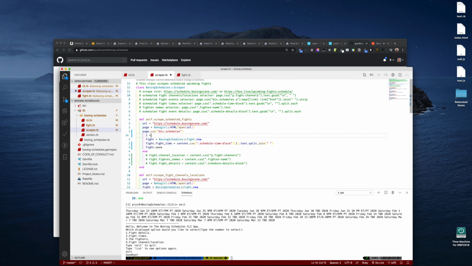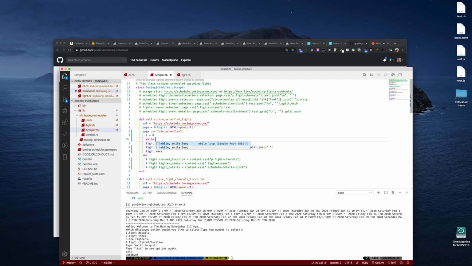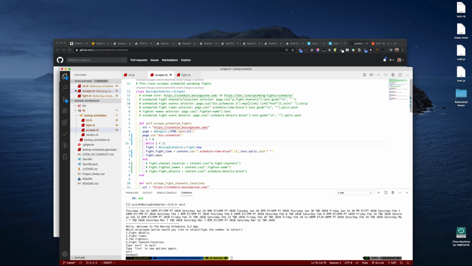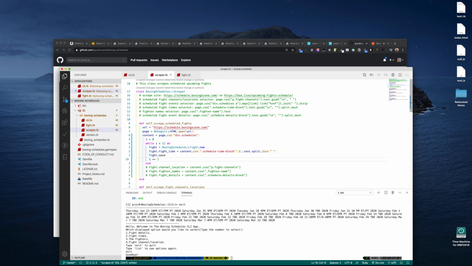So let's set I equal to 0. And while I is less than 21, do. So we will need a thing here. I'm just going to call it content for now. This n matches up with my while just fine. Alright, so I need to increment I by 1. Now I'm going to create a new fight. Grab the ith block, get the text, split it, and join it. That's going to be put into fight time. The fight will be saved. And then we'll do it again.